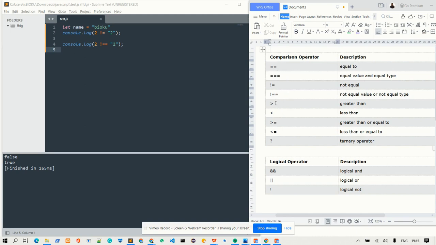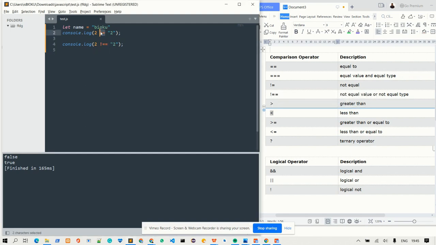So this operator here is what we use to compare whether one thing is greater than the other thing. Do you get? And this one is used to compare whether one thing is less than the other thing. Do you get? So if I come here like this and say, okay, whether 2 is greater than 2. Everybody knows that 2 is not greater than 2. So I will just remove this one. Everybody knows that 2 is not greater than 2. Do you get? Because 2 is always equal to 2.